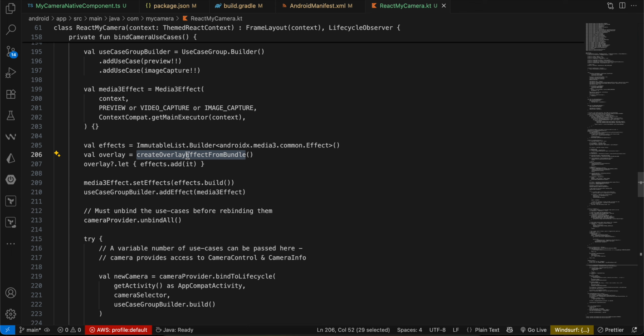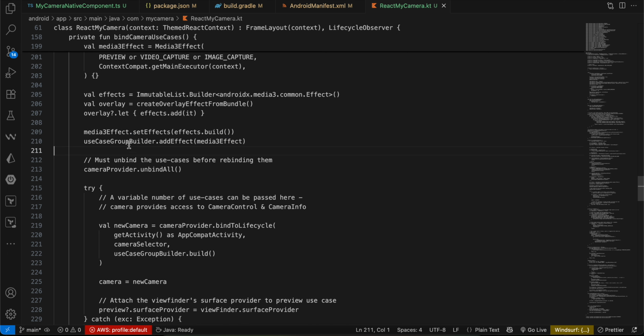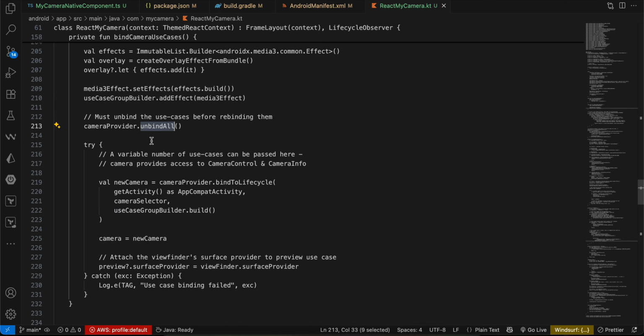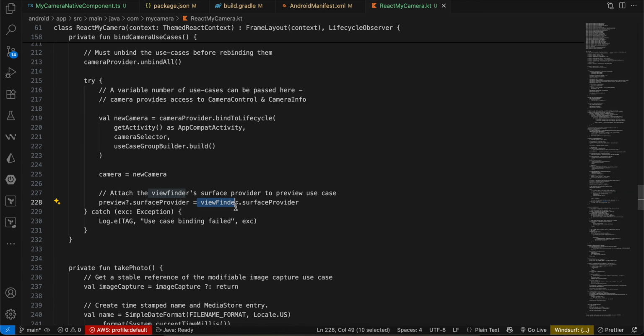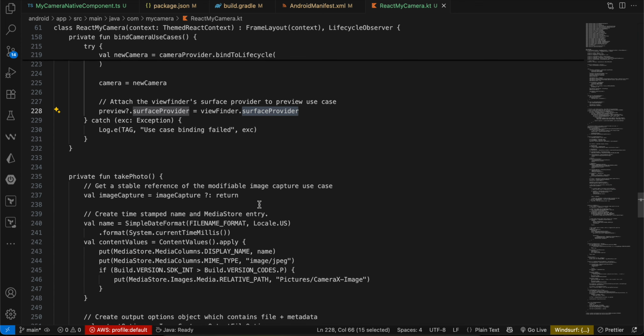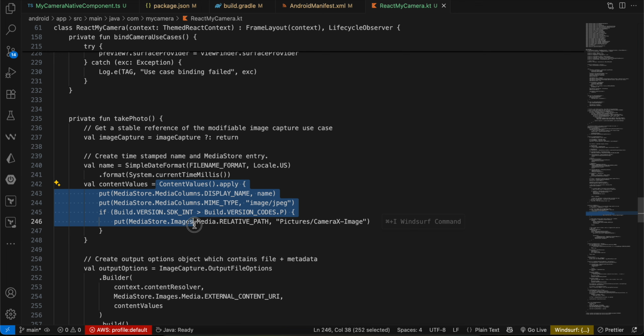This will basically help us to overlay some text on our live camera. Then here is our adding our effects over here. Then we add this media 3 effect to our use case group builder, unbind our camera provider, and we bind it to the life cycle as well. Then here we do viewfinder.surface provider as well. Then here is our take photo, where we do simple date format. Okay, then here is content values.apply.